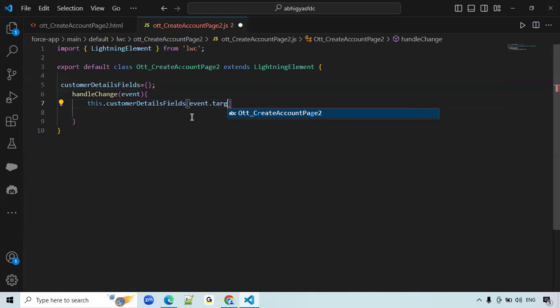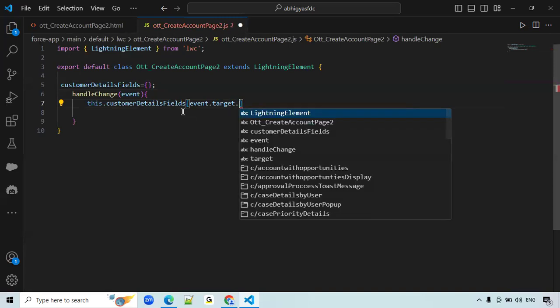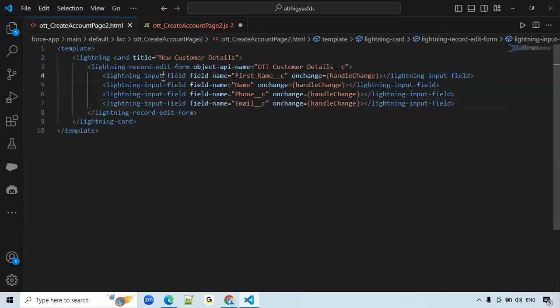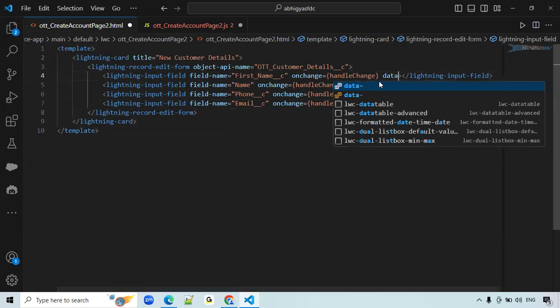So here, target dot. Each input field, we need to give it by one ID. That is called the data set, right? Why? Because we are taking the data set. Here we are using the standard lightning input field. So instead of the IDs, it is better to use the data name.